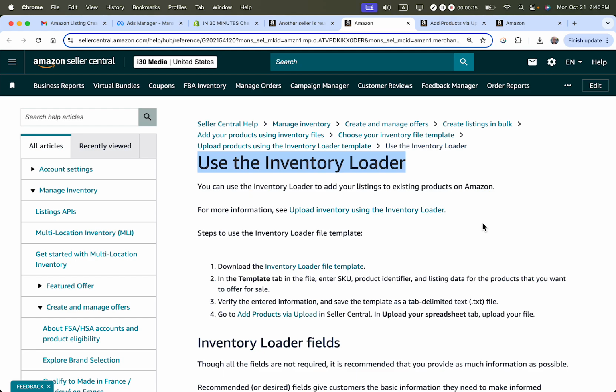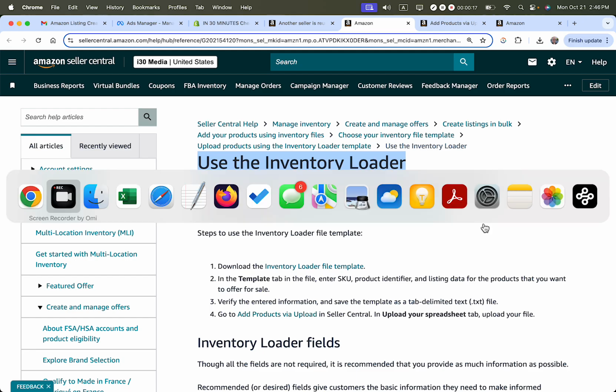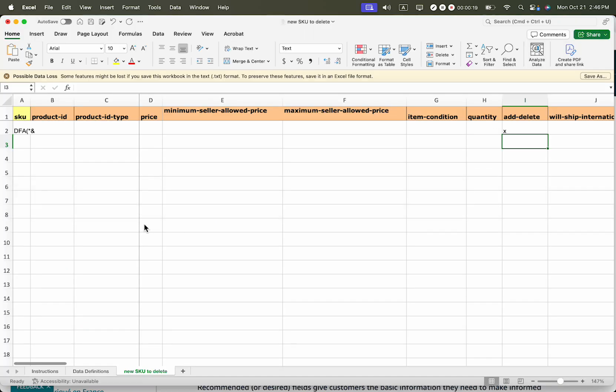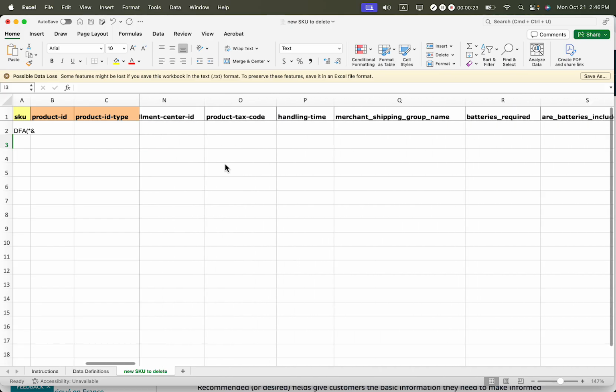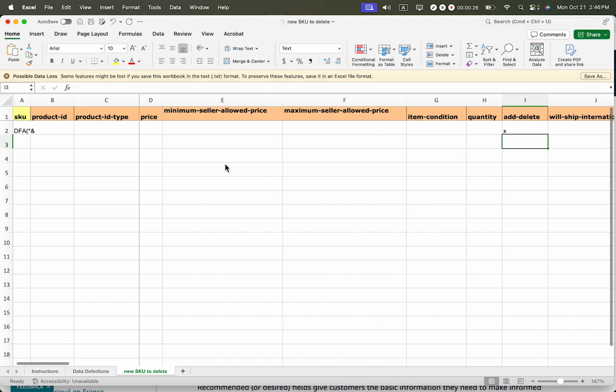Let's get started. So inventory loader is a spreadsheet, and I'll actually show you what it looks like right now. This is the inventory loader spreadsheet. It's pretty long. The columns go on and on. Basically, this is a way to tell Amazon that you want to change something about the inventory that you have in Amazon FBA or FBM.